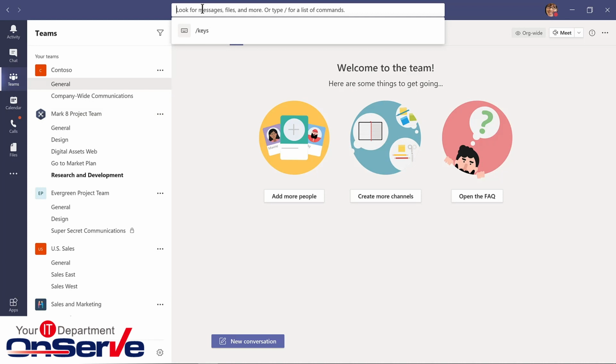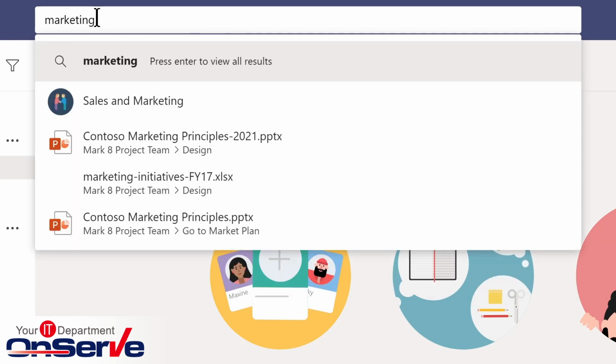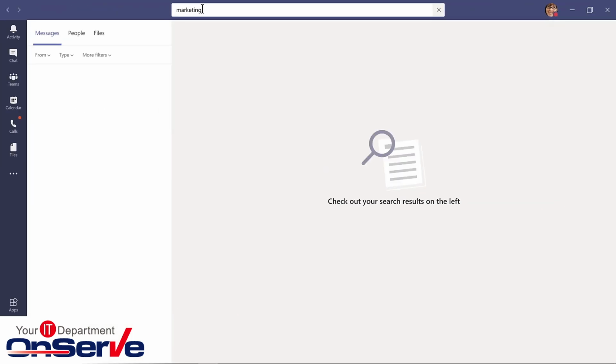To search for a message, person, channel, or even a file anywhere in Teams, just type what you're looking for into the box. In this case, I'm looking for marketing. Simply type that. You can start to see the matches here. These could be files, these could be Teams. I'll hit enter.